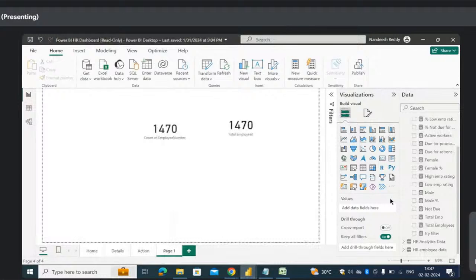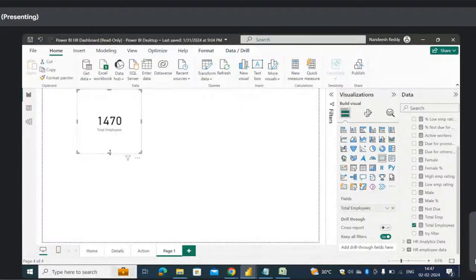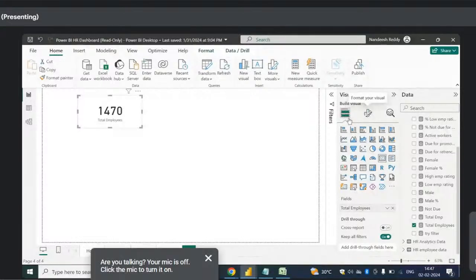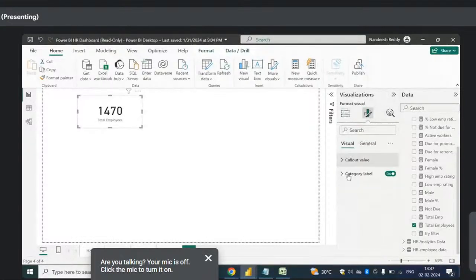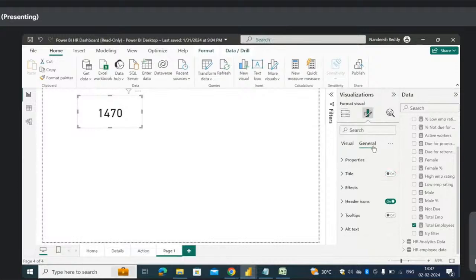So let's check out this one. I have taken my total employees, which is just a scalar value, so I have taken a card. For example, let's put some formatting on top of this. So what kind of formatting can I do? I'll go to the build visual level, and there is something called format your visual. Click on this. Let me disable the category label, and I don't want my title to come at the bottom, I want it at the top.